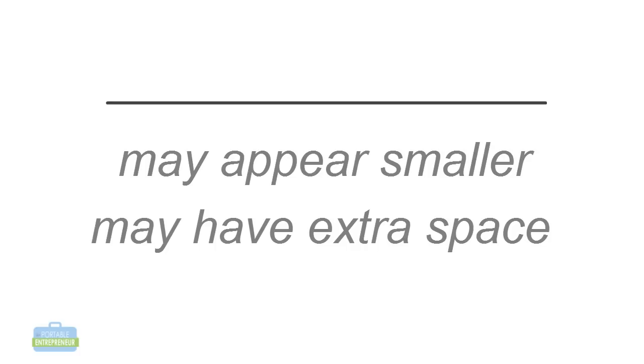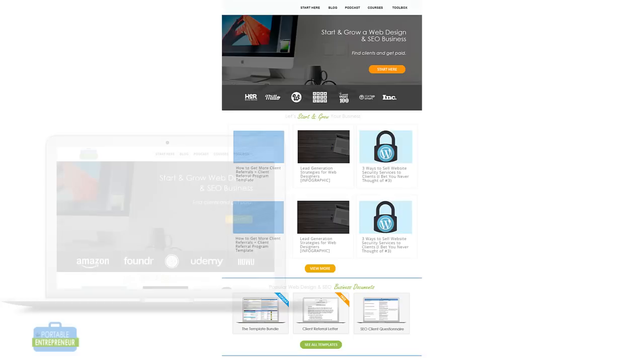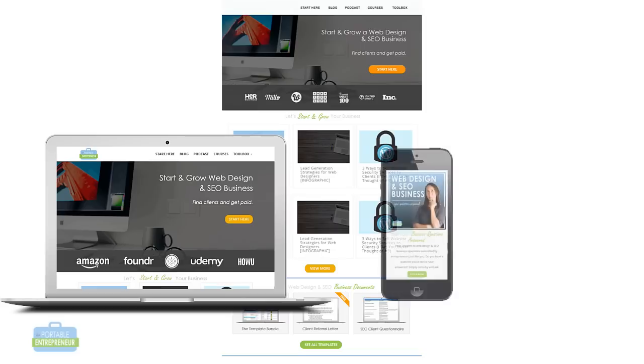Now, a way to get around this, if you like the idea of sending an image via email, is that you can send a full image of the full mockup, and then you can also send some supporting images. So these images can be a picture of the actual mockup on a desktop screen, a laptop screen, as well as a mobile device. So that way they can get an idea of how it would actually appear when someone is looking at the design on a computer.